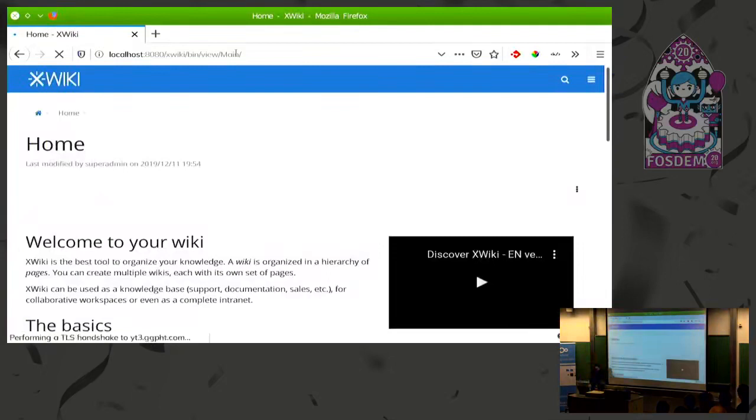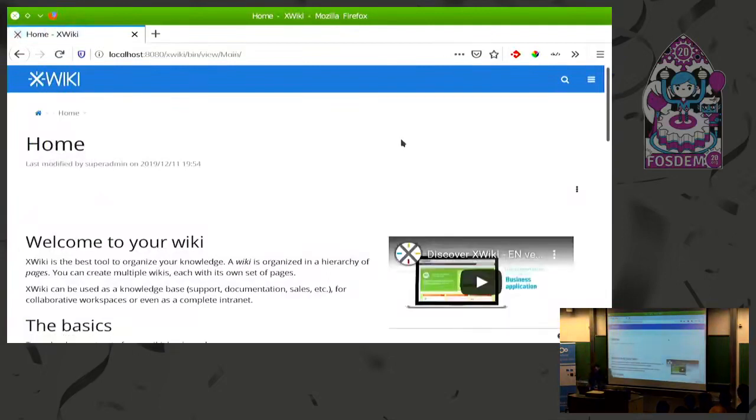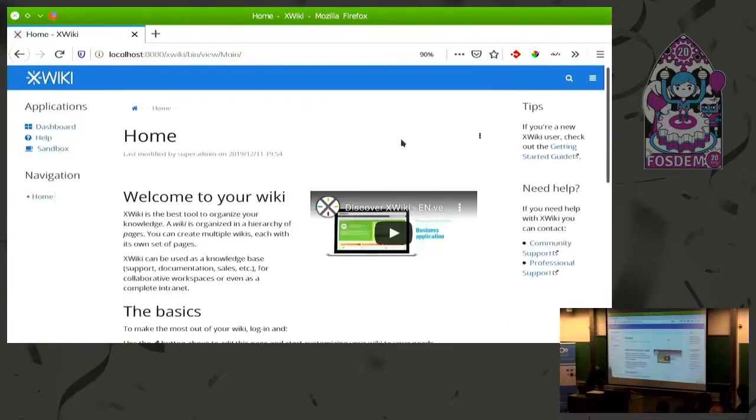Sorry, it went into responsive mode because the screen is so small. This is better. Can you see the text? OK, so this is what XWiki looks like out of the box. It's a wiki engine, so you can create content, pages. You can also create some structured data, which is the feature that we will use in order to turn this into a more job-oriented, expert-oriented solution.